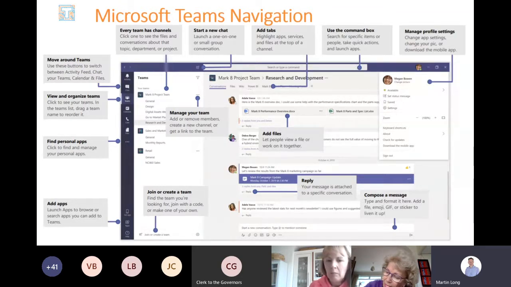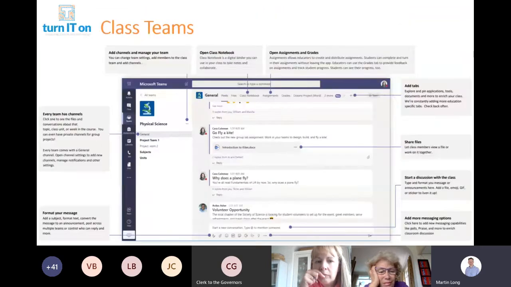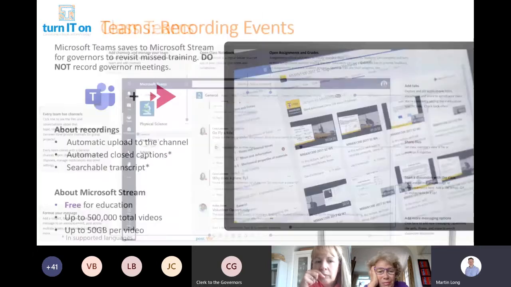You'll get a copy of the governor's guide that Turn It On has specifically written to help governors with engaging with Teams for the first time to have governor's meetings. Our managing director has prepared that for today. So this really is just an overview for anyone that's not familiar. You won't need that if you've used Teams for work, but some people may just need to know what each piece does. There is an ability to record events.